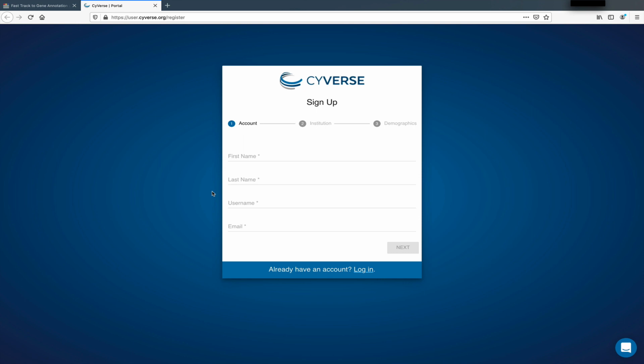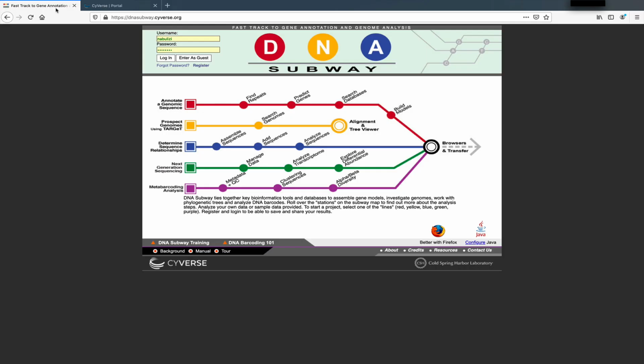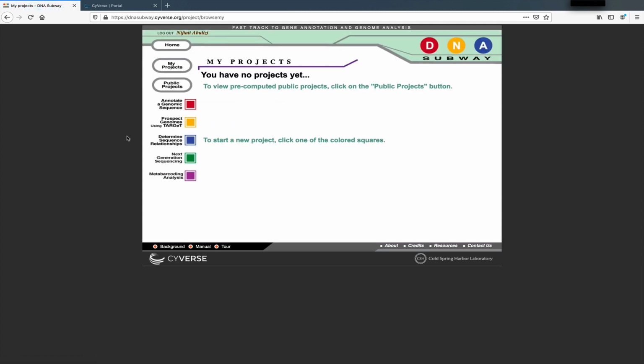After this process, you will get your confirmation through email, and now you are able to use the DNA Subway web application. Go back to the main page and fill in your username and password to log in. Once we are logged in, we can see 5 subway lines colored differently. In this tutorial, we are mainly concerned with the blue line. So you can ignore the other colored lines for now.